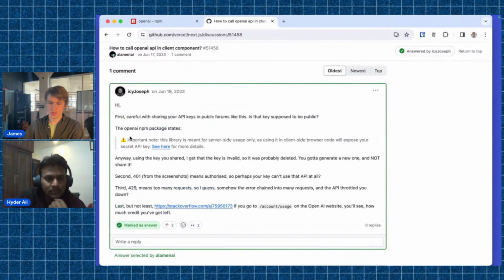So this is what I see here. The library is meant for server-side usage only. We know that. Using it in the client-side browser will expose your secret API key. True.